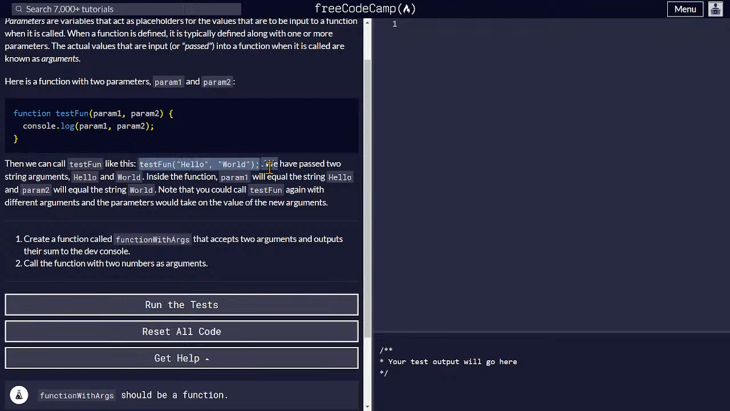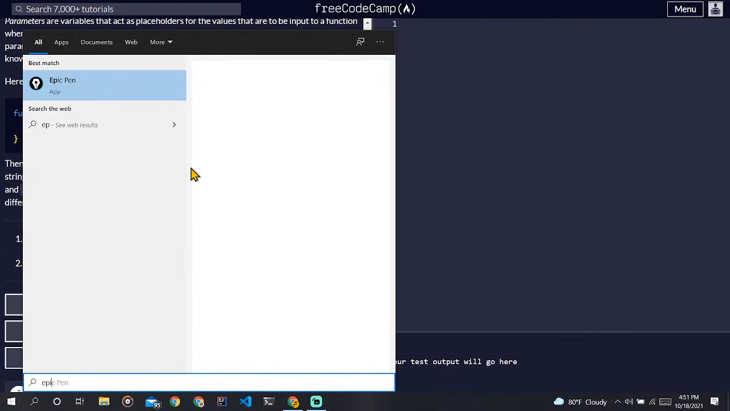We have to call the function and pass the arguments here. We have passed two string arguments, hello and world, inside the function. Param1 will equal hello. Hello will go to param1 and world will go to param2. Let me give you the demo.